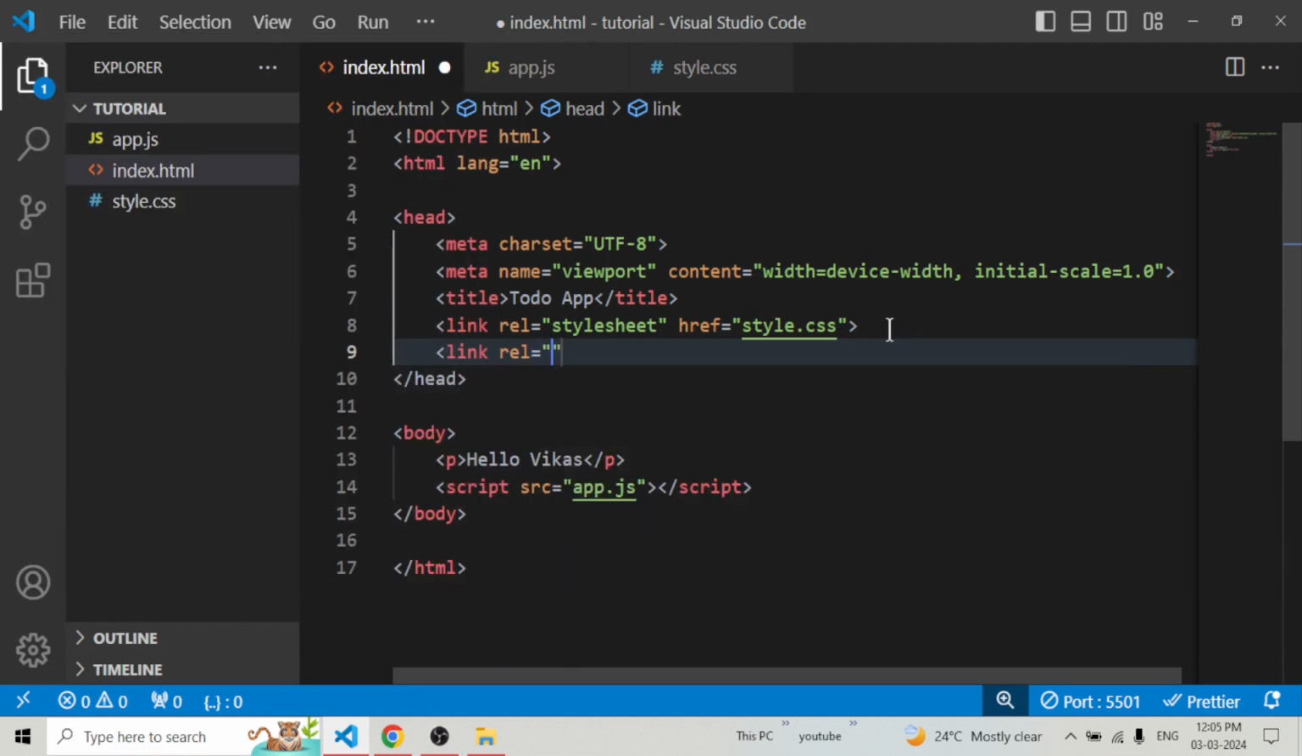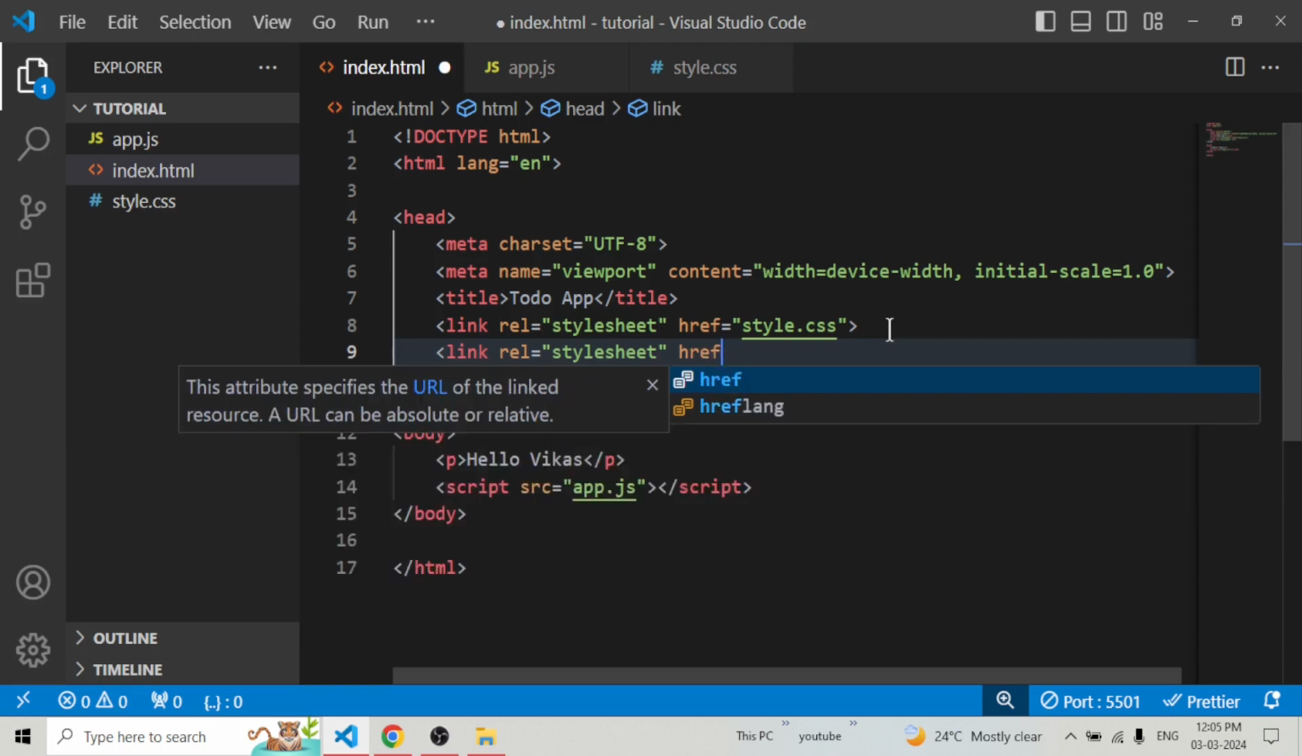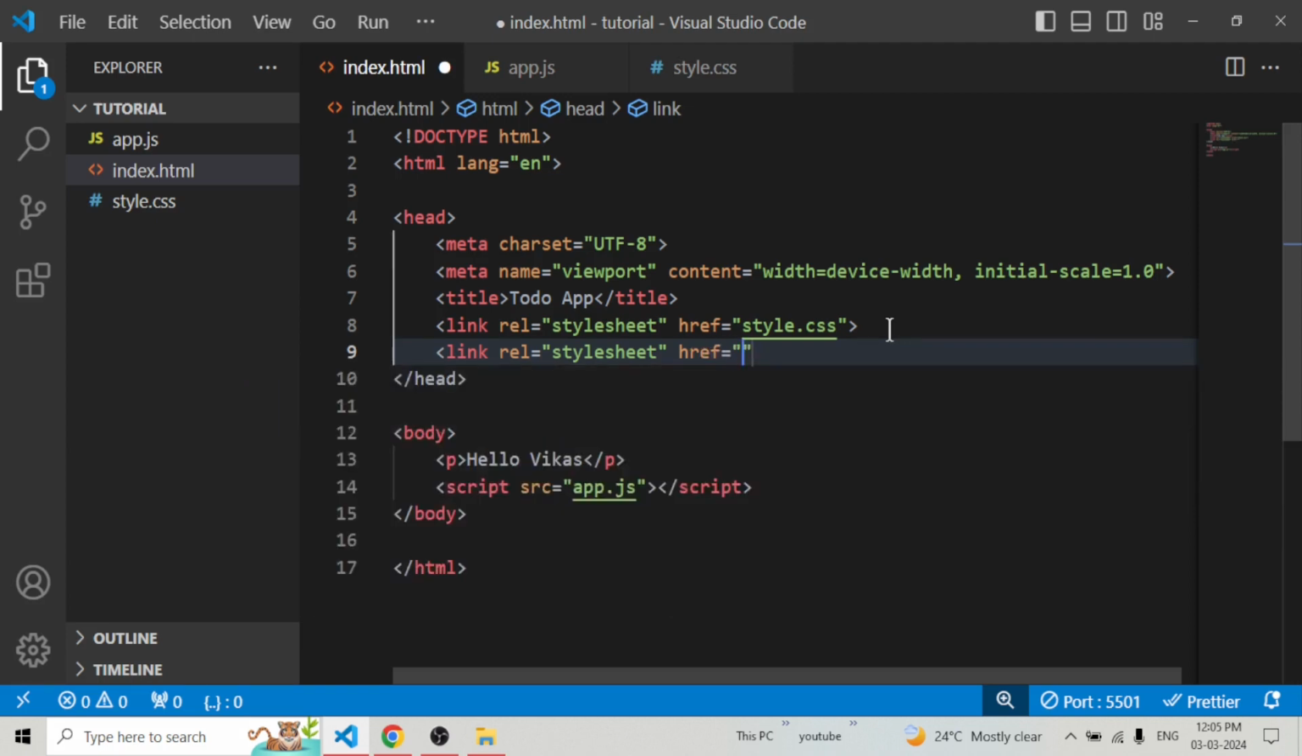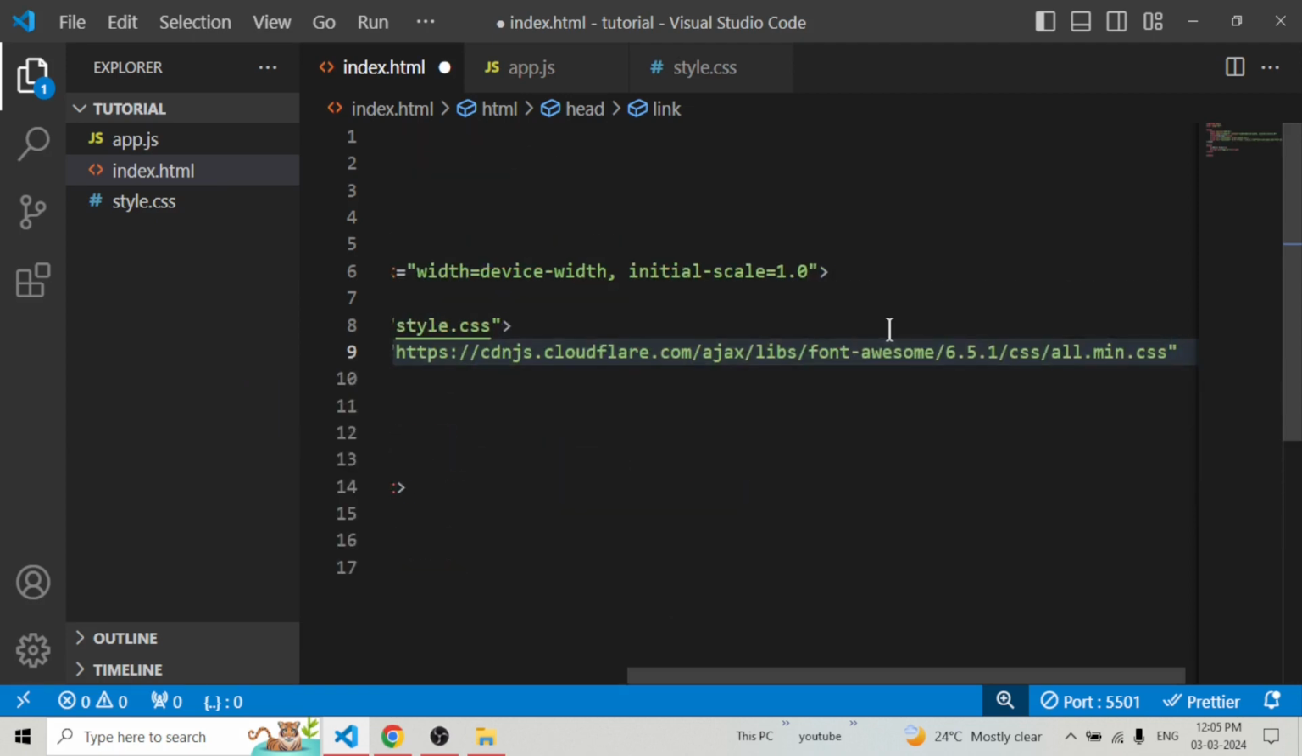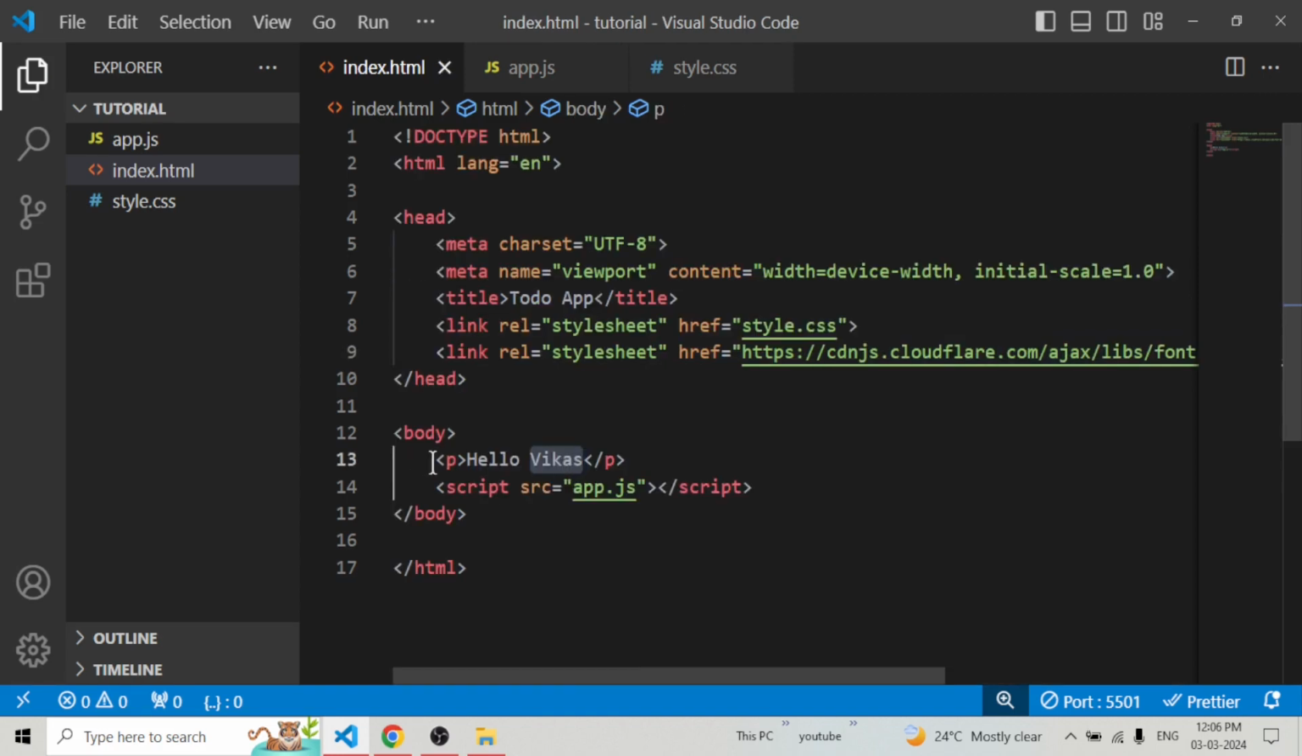Let's go to the style sheet, I guess. Yeah, style sheet, and you have to paste that link in the href attribute here, right? And yeah, just close this. So yeah, let's start. Initially, I'll create the HTML content, right?